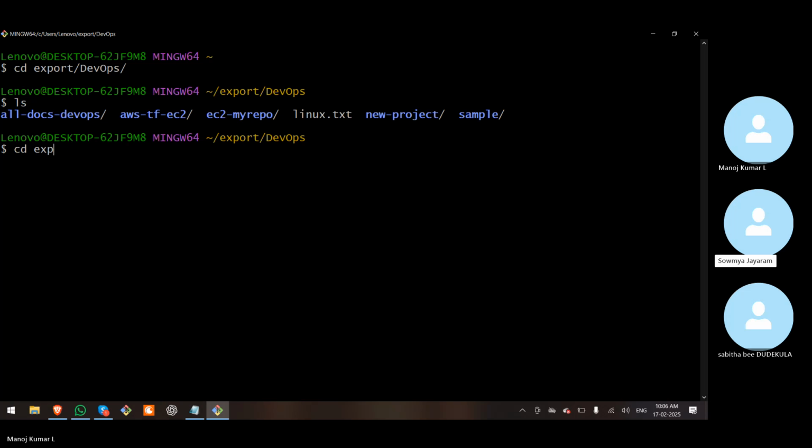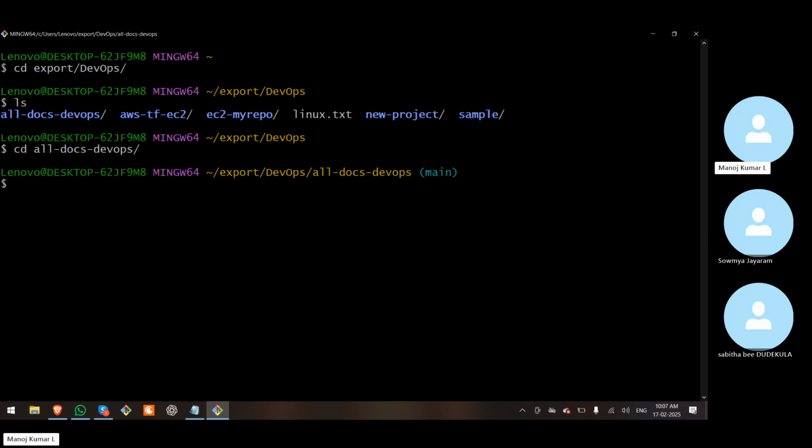Manoj, you just have this understanding. You are inside export DevOps folder only. So inside export DevOps you are having all docs DevOps. So you have to give cd all docs DevOps straightaway. You don't want to give it from export DevOps. Yeah, enter. Okay. Now we give ls.